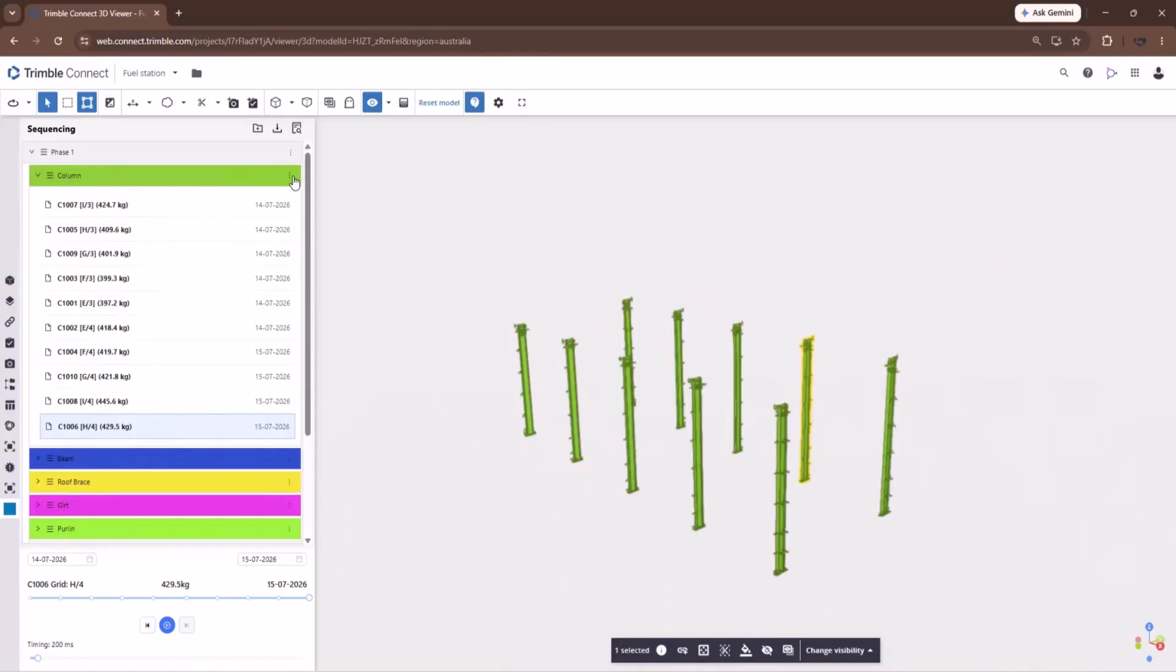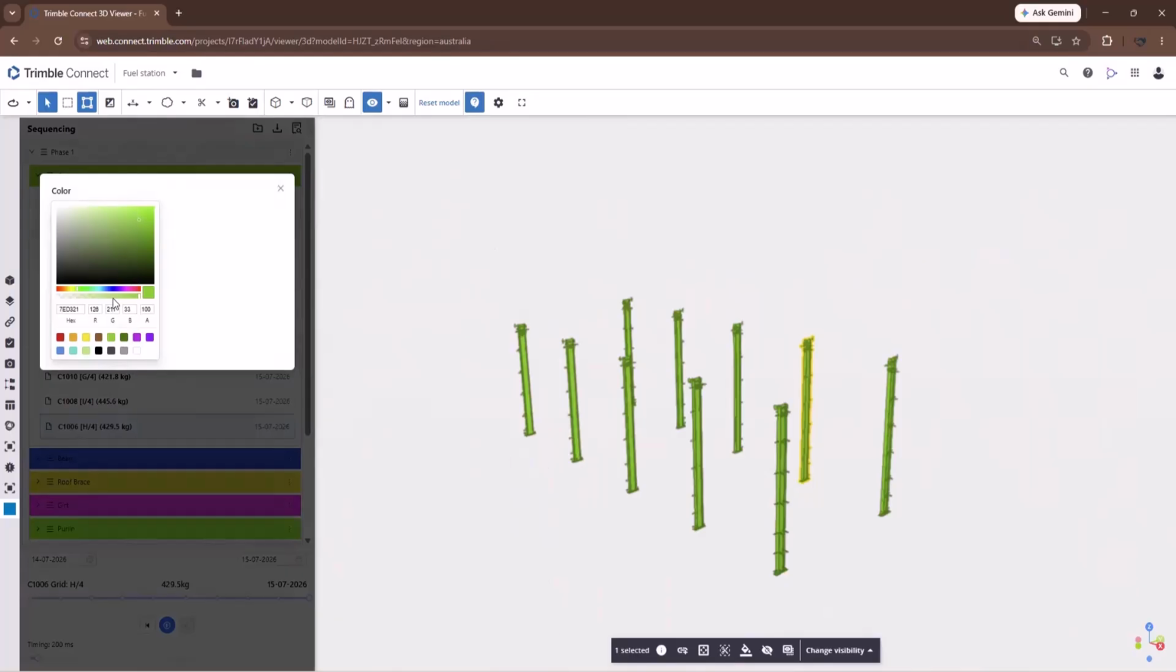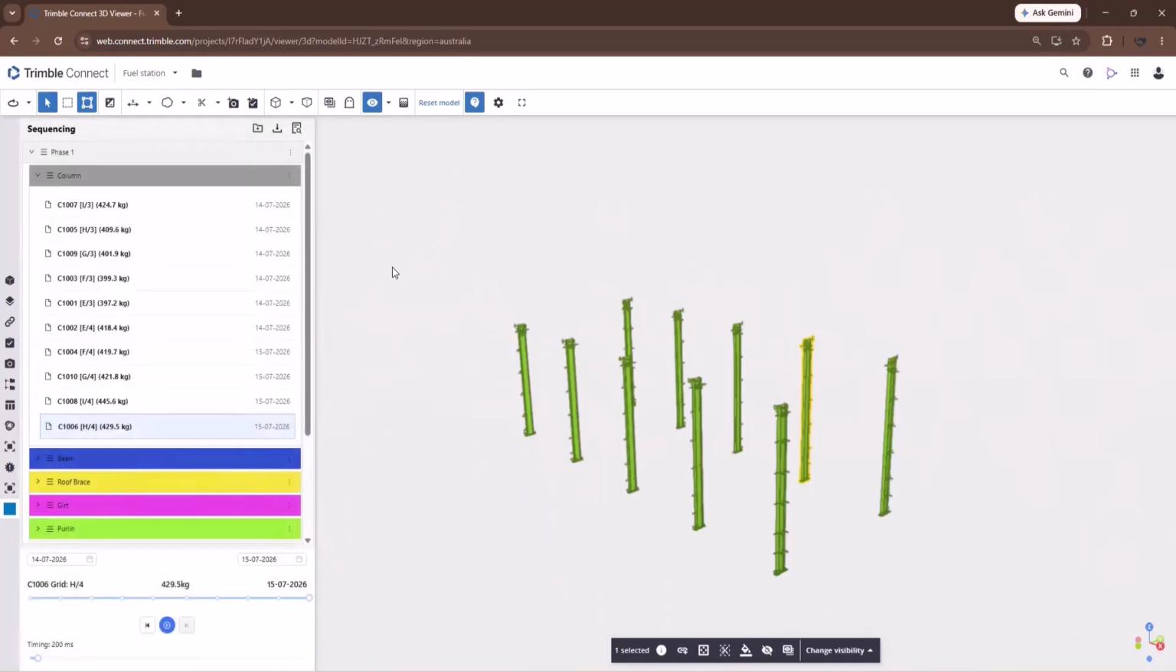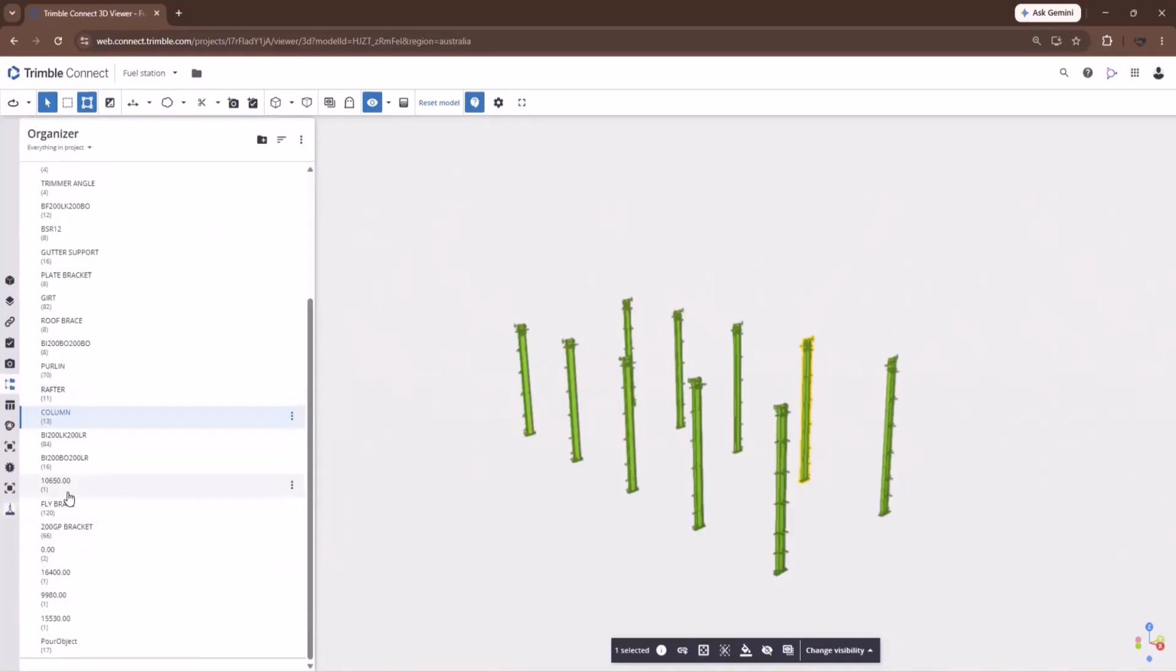So if you want to edit the name or color, just click edit and you can select and then choose the color representation and then click modify. So next time when you run this simulation for this column, it will be displayed in gray color. Next, I'm going to display the roof brace just for the demo purpose.